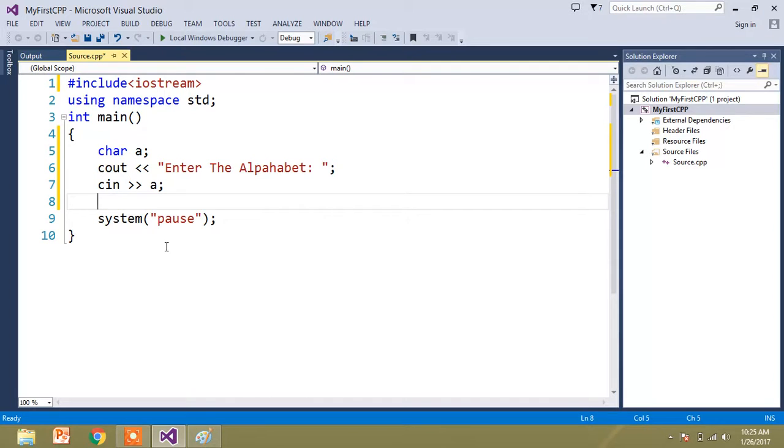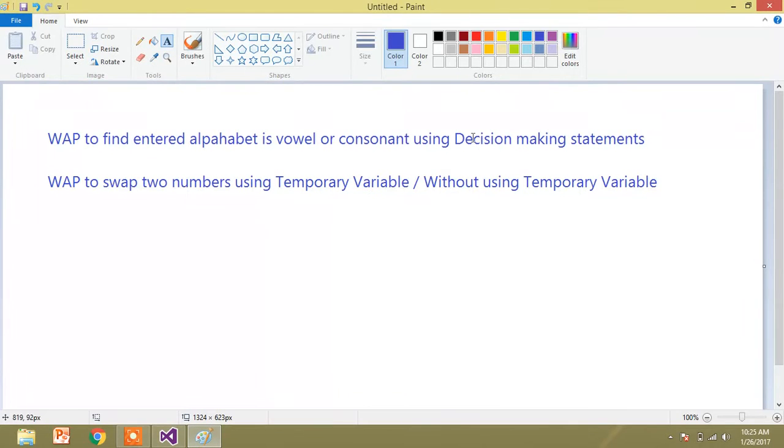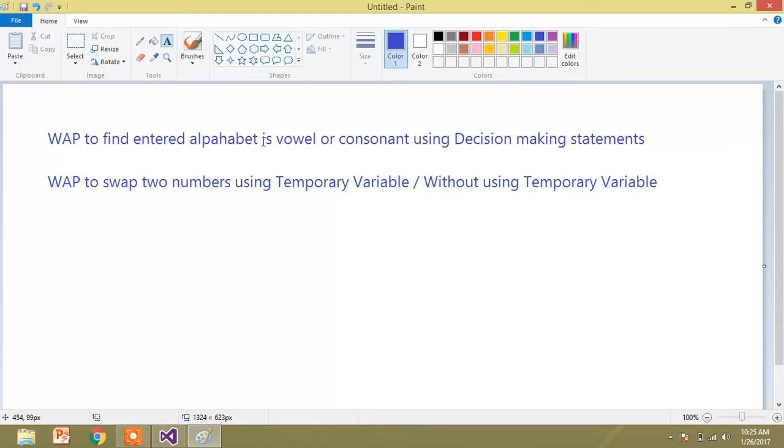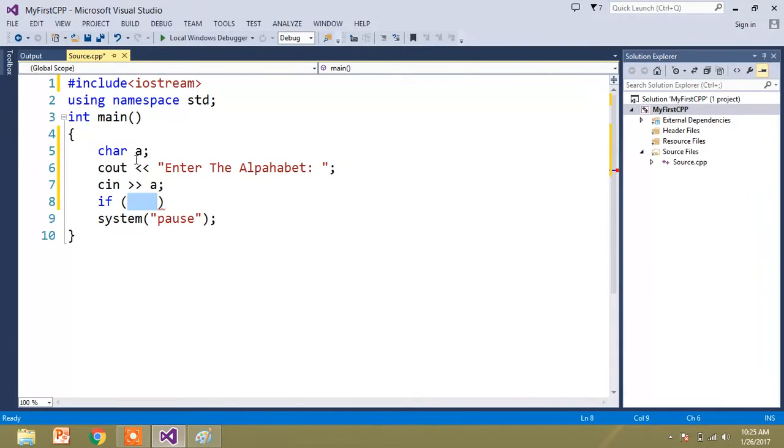Now I am going to program using decision making statements. What are decision making statements? If is the keyword, and I am going to write whatever the condition is inside these brackets. I am going to program the logic. What is the logic I need to perform? Whether the entered alphabet is a vowel or consonant.